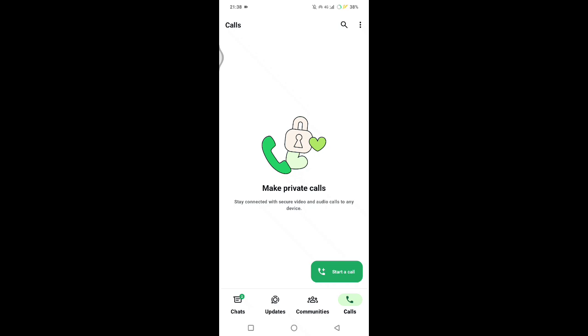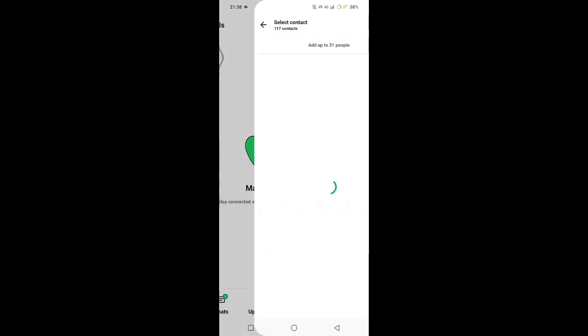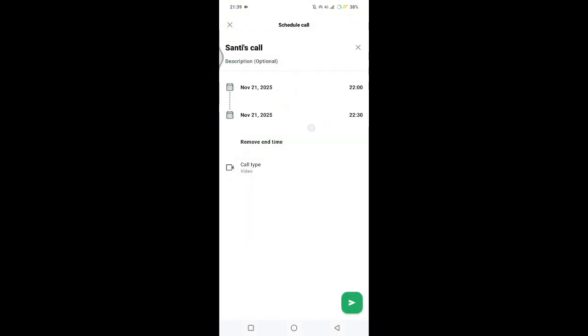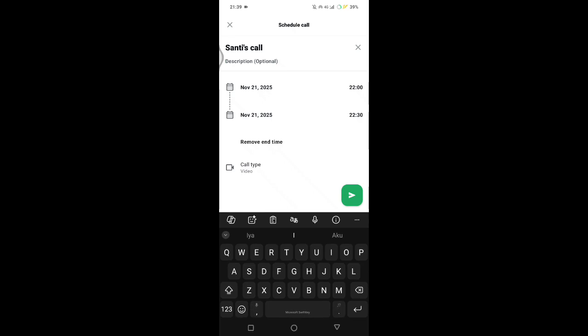So first you can just open the WhatsApp application and head into the calls menu at the bottom right corner. And in here, you can just start a call, click on start a call, and you'll see this option, schedule call. So click on that option. And in here, you can add descriptions if you want to. This is optional. For example, I'm going to go with team meeting.